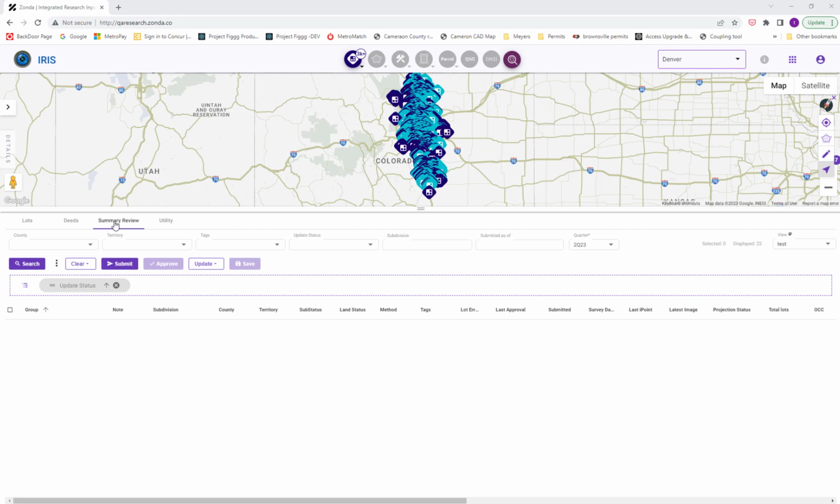The Summary Review tab is used throughout the update cycle to review updates that are in progress, ready to submit, or managers can review the completed updates and approve the final status. This works just like all the other tabs. We have different criteria to be applied at the subdivision level, and the user has to pick a quarter of data that they want to review. Let's just go ahead and select some here. We'll select some records that are in progress or ready to submit.